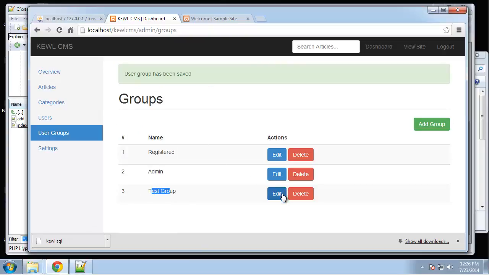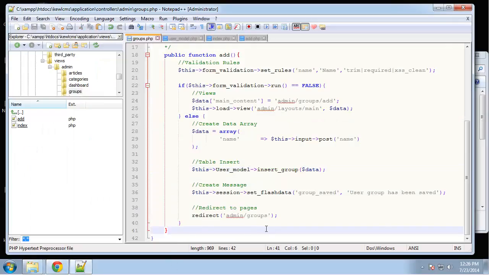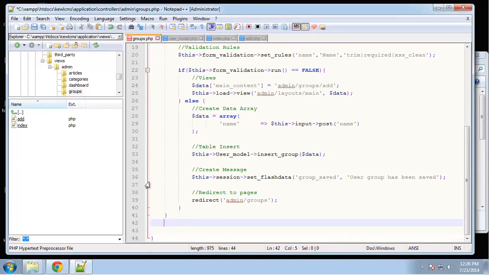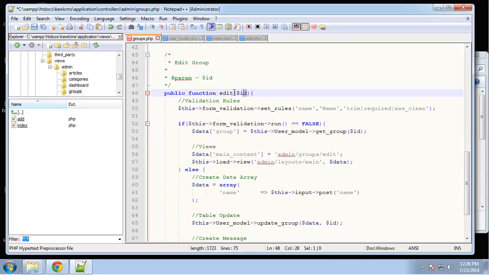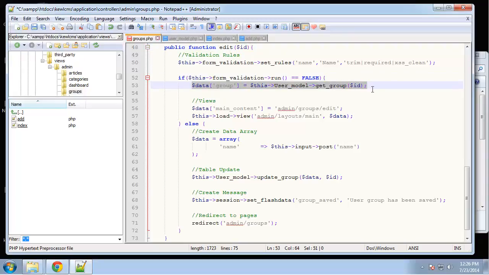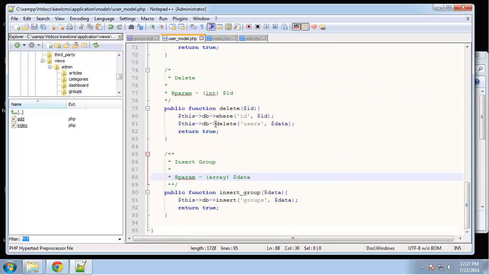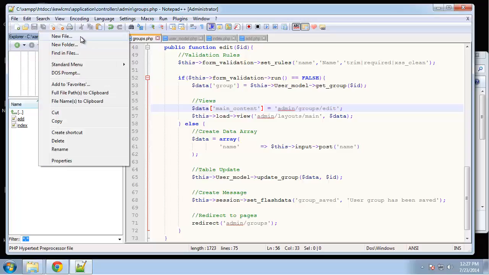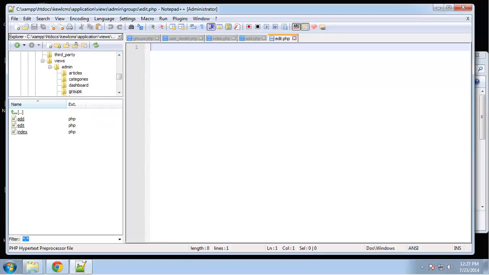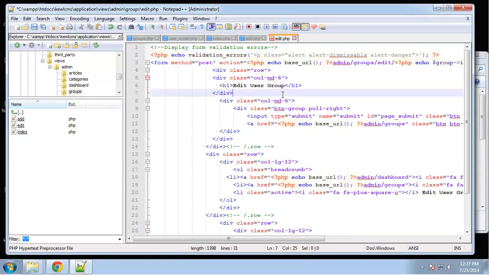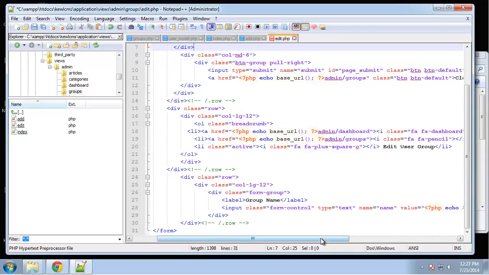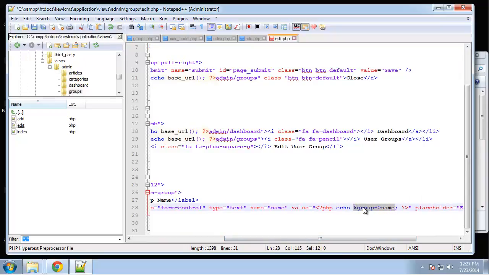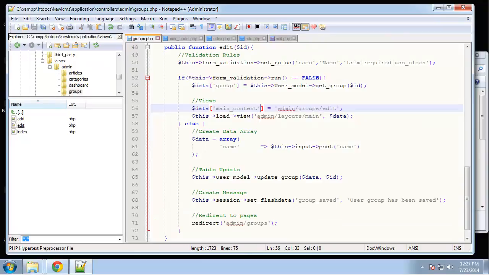So now we want to be able to edit, so we'll go back to the controller, and I'm going to paste in the edit method, which is similar to the add method. It just takes an ID, and then we're getting the group here, and let's see, we're going to update the group right here. I believe we have get group already in our model. Yep, we have it right here. So that's already all set. Now we just need to create the view. So inside the groups folder and the views, we're going to create edit.php, and I'm going to paste this in, and you'll notice we only have one field here, and it has the value of group name, and this group variable is coming from our controller right here.